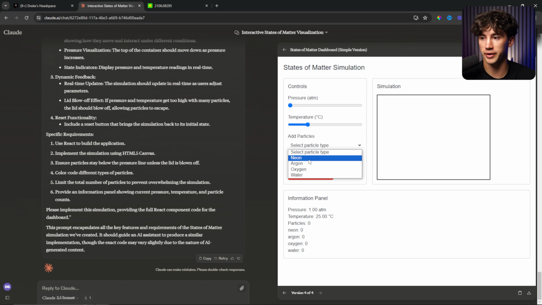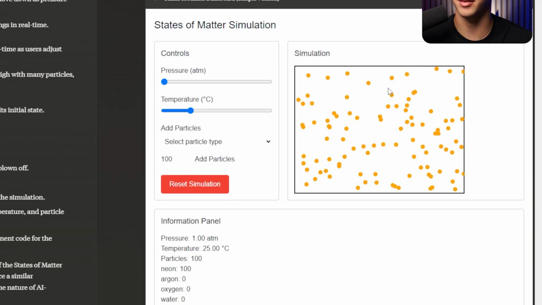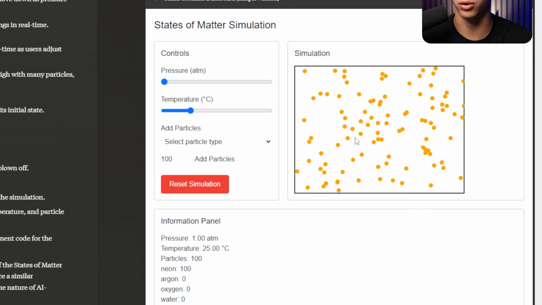I select a particle type, let's say neon, and then I add my quantity. Let's say I want 100 of those particles in here. I can hit add, and it adds them to the simulation box of the neon particles moving around.